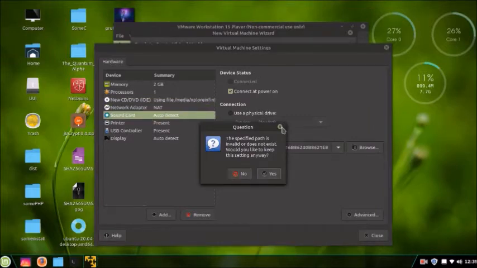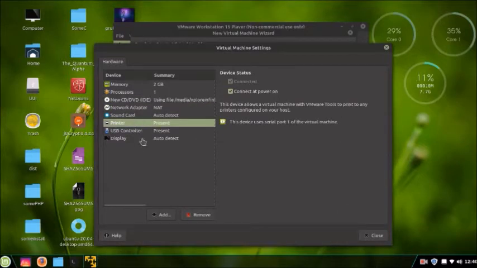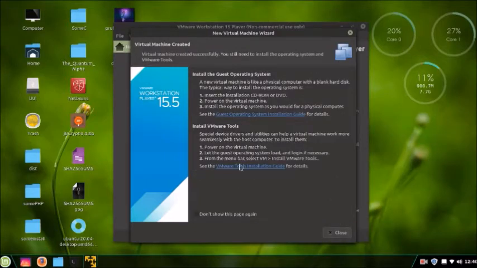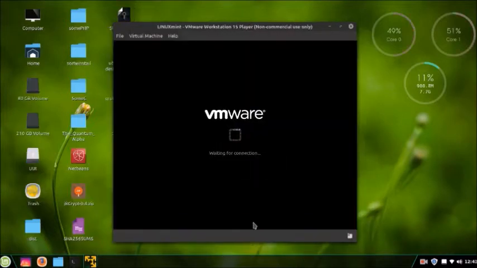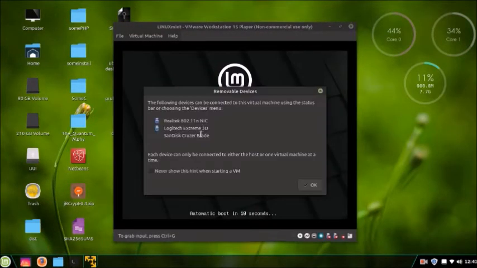Everything else seems to be okay. I'll close it and click on finish. This will automatically power on the virtual machine. Okay, now it should find the ISO file.